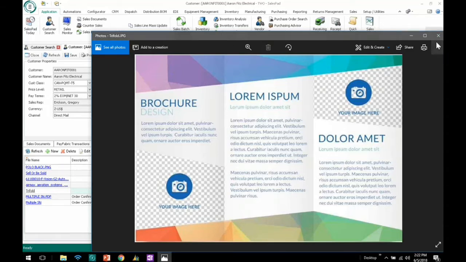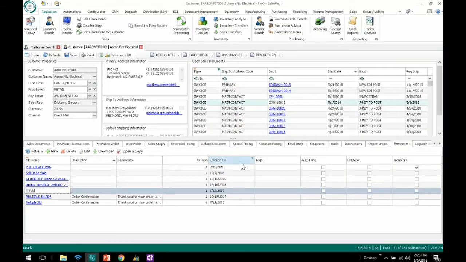But if you have pricing contracts, and this isn't just limited to the customer card. You can have resources on items as well. So maybe when you're selling an item and it's a chemical and you need a material safety data sheet to go along with it, maybe you store that as a resource on the item.